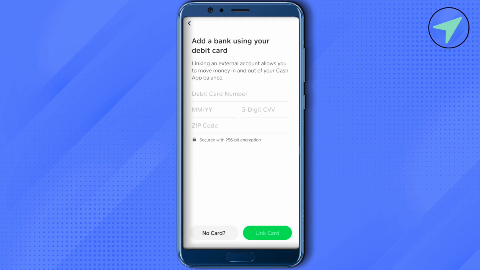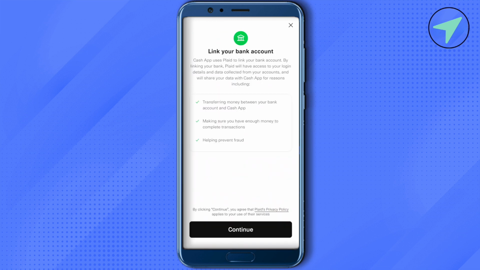Here you can provide your Chime card's details and add it. In case you don't have a Chime card, then just simply select the option of no card. Then wait for it to load. After that, click on continue.